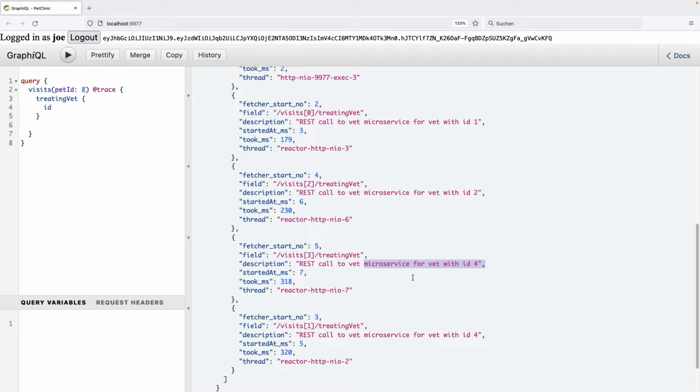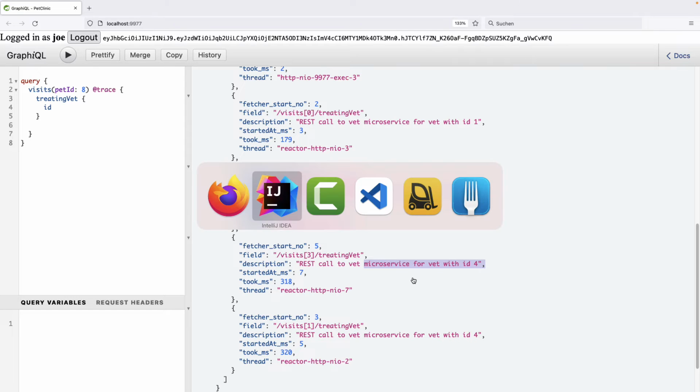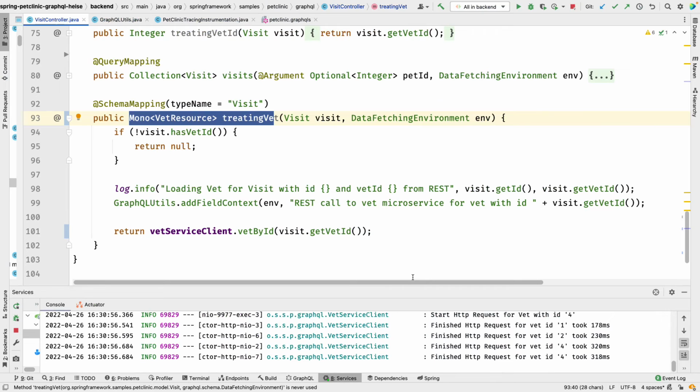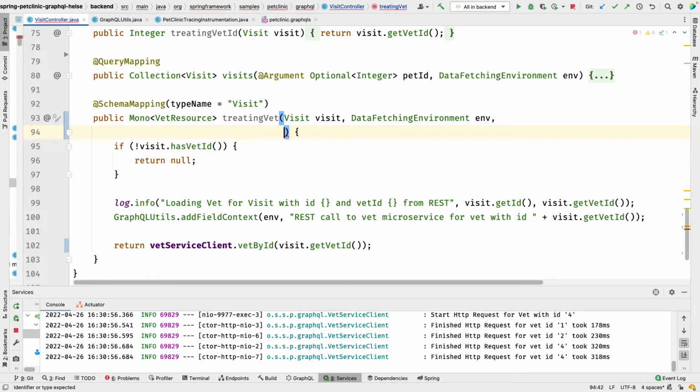So it would be better to batch these calls together. And that is a situation where a data loader can help us. So let's implement a data loader. A data loader allows us to defer the actual loading of data to a later point in time in the query processing. For that, we need a data loader in our query handler.